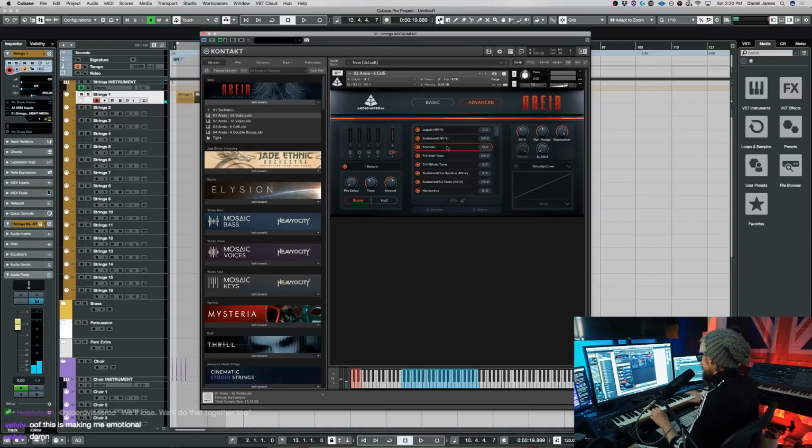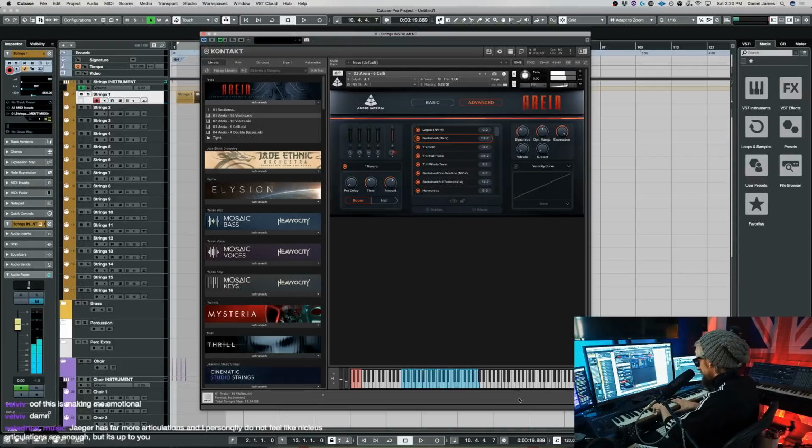Beautiful, beautiful. Oh, by the way, if you go to the vibrato, you can get a completely different sound. So that was with vibrato all the way up, and now all the way down. This is a much more Harry Gregson-Williams or James Newton Howard sound.